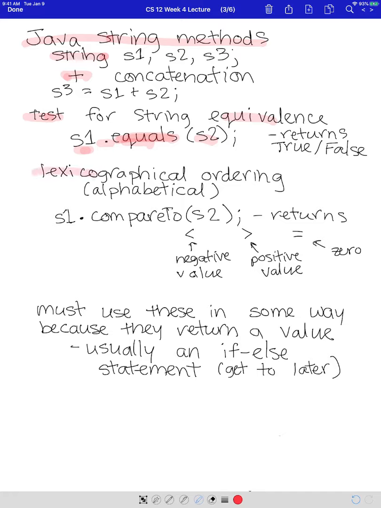You can also do lexicographical ordering, which is like alphabetical ordering, to see which string would come first in a list, say. That function is called compareTo. What compareTo does is it either returns a negative value, a positive value, or a 0. So if I say s1.compareTo(s2), it's going to compare the string s2 to string s1. If s1 is first lexicographically in alphabetical order, then the value that you return will be negative. If it's greater, the value will be positive, and if they're equal, the value will be 0.